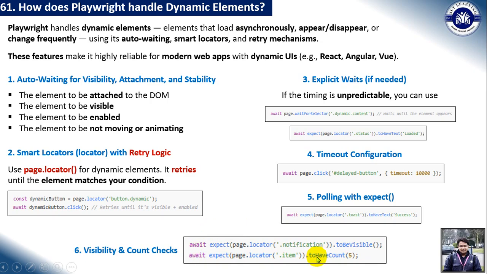So this kind of locators, or this kind of validation, we can use for the dynamic element.